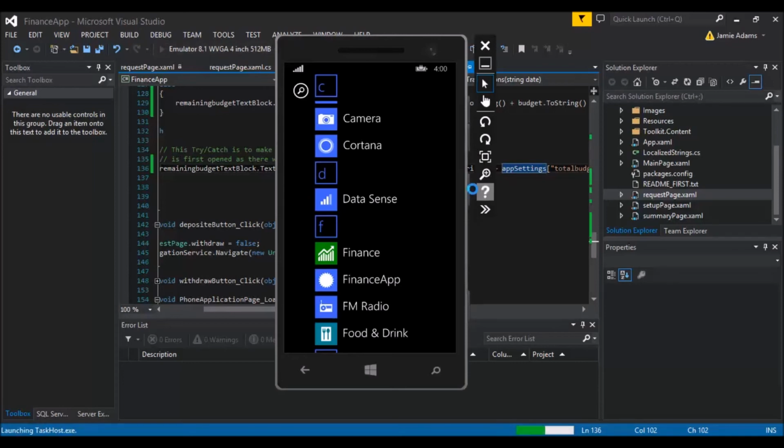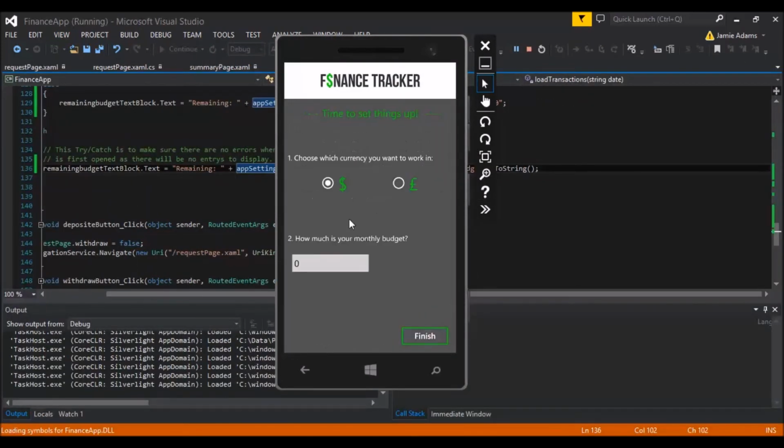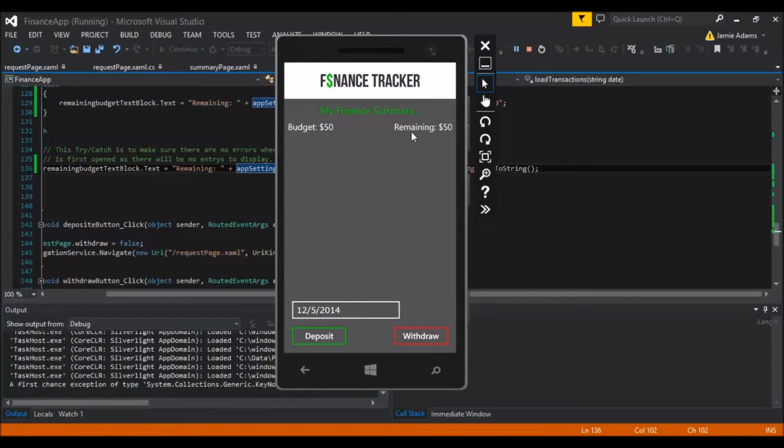So that, in theory, should solve that problem. So if you've just started the app up and you enter a number, there you go. Our remaining amount is 50. So our budget is 50 and we've got 50 left because we haven't done anything.